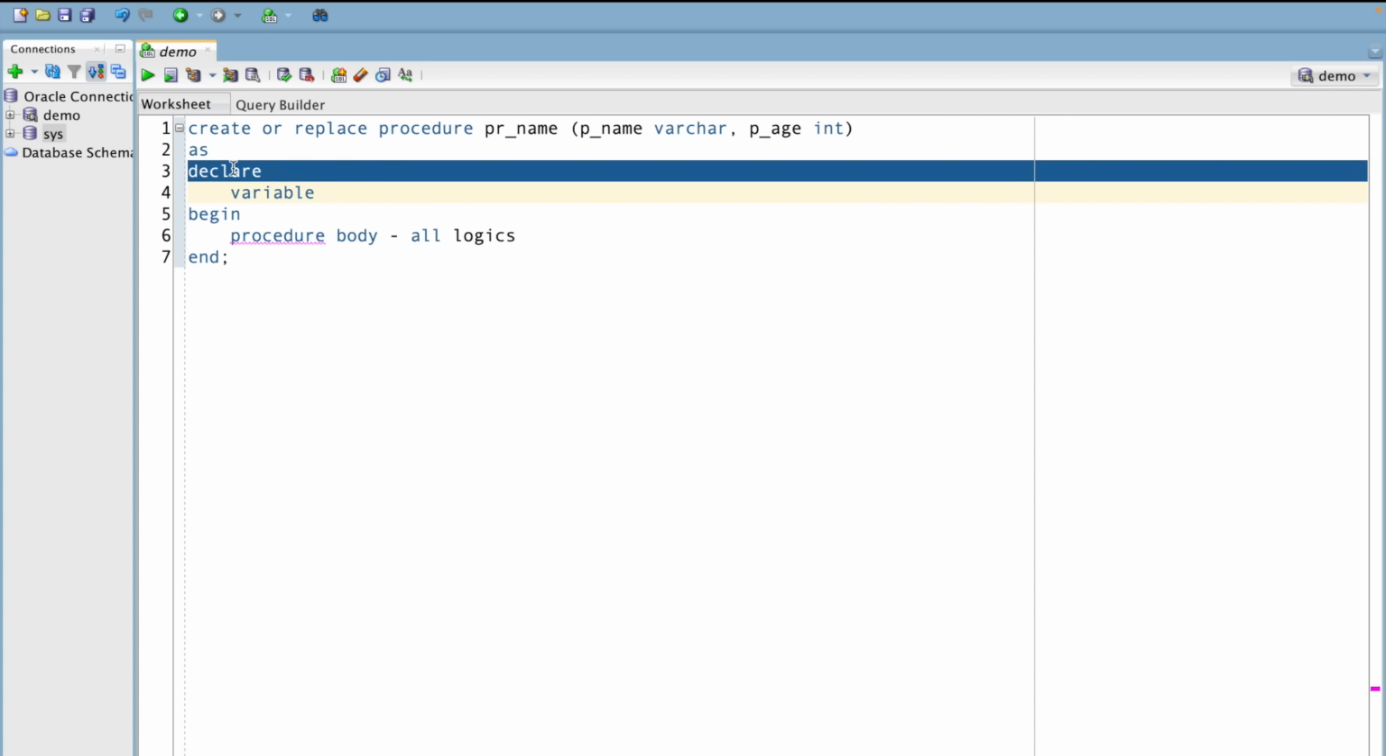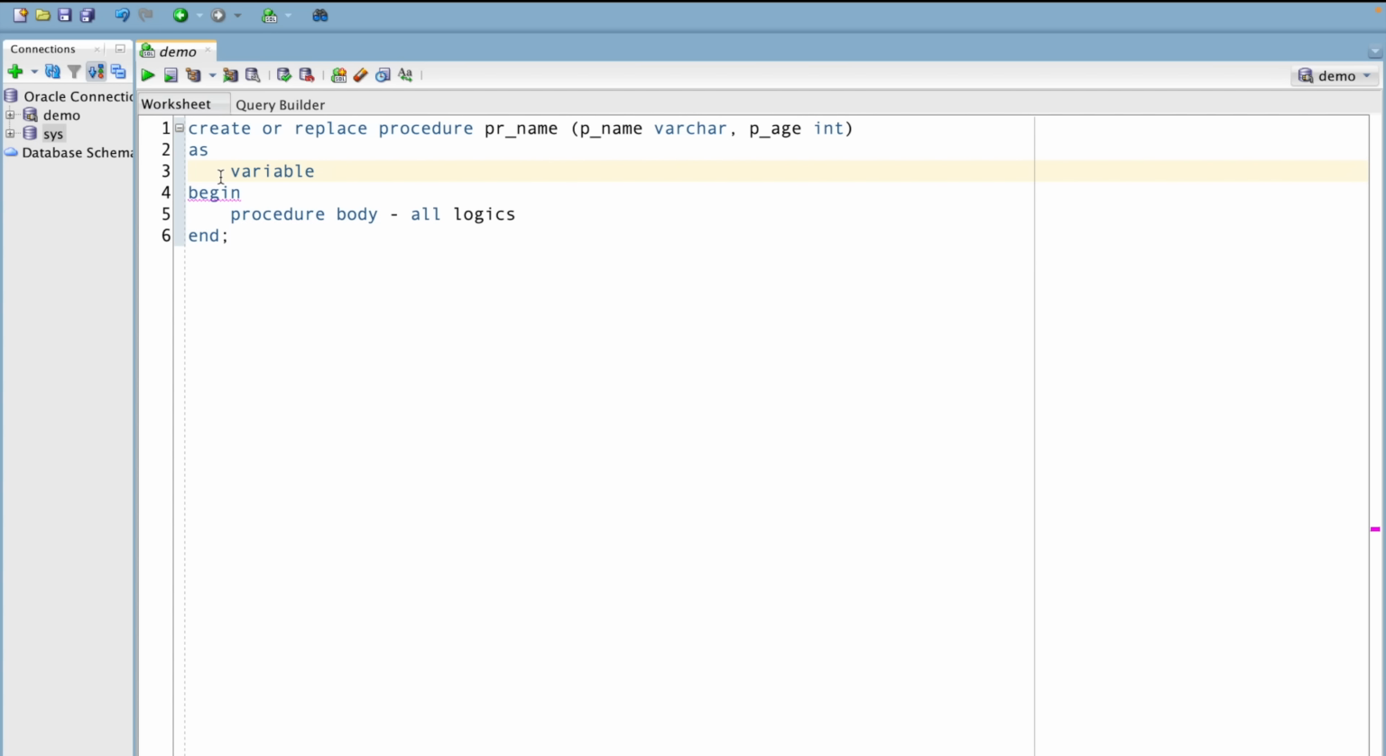One more difference is I don't need to specifically mention declare here, because any variable that you want to declare, you can just declare before your begin in Oracle. And then how you specify your parameters, how you specify your variables, and all the language body, most of the things are pretty common between Oracle and PostgreSQL.